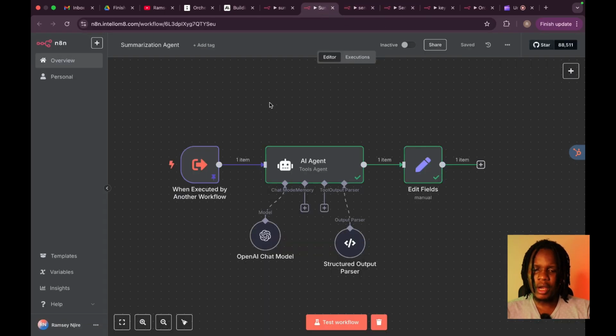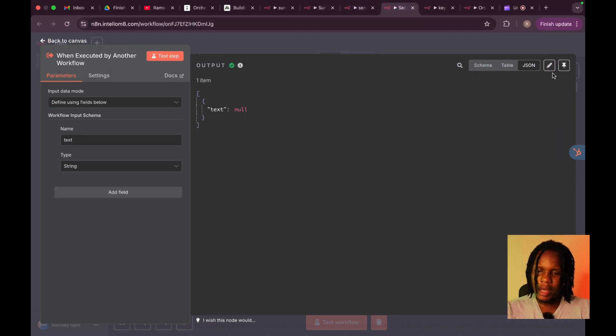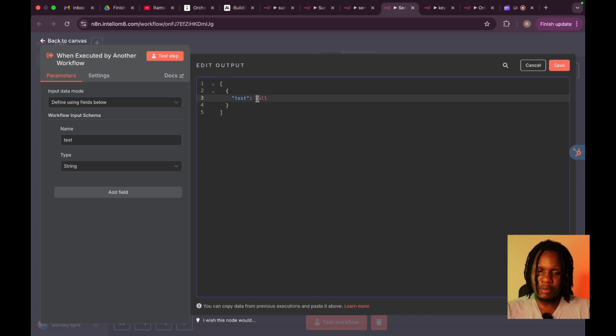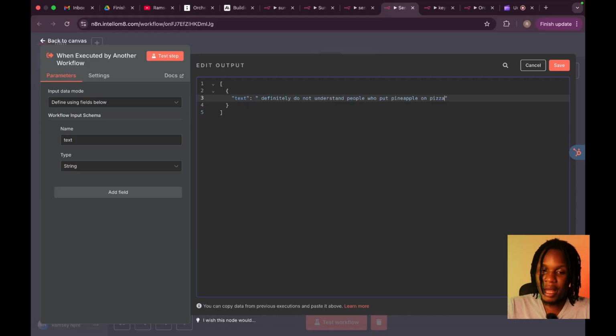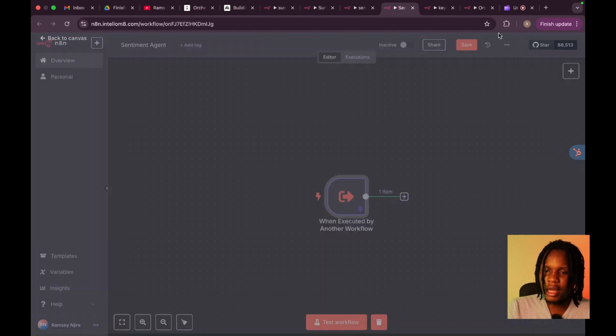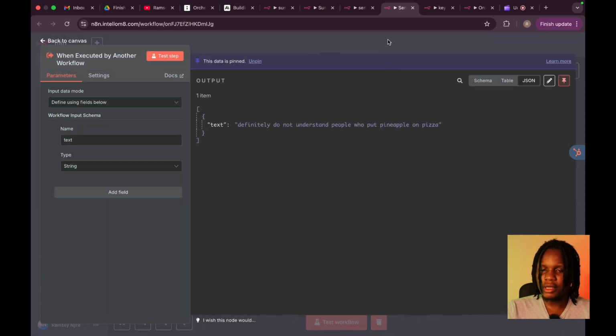Now, if I go back to the summarization agent and copy the text I had on here about pineapple on pizza, we can come back here again, click edit, and edit the output of this node. I'm going to add those 2 asterisks because it expects a string, and then paste the text in there. If you do it without the asterisk, it's not going to be a string, and you're going to get errors. So you don't want to do that. I'm going to save that. Now I have this output.